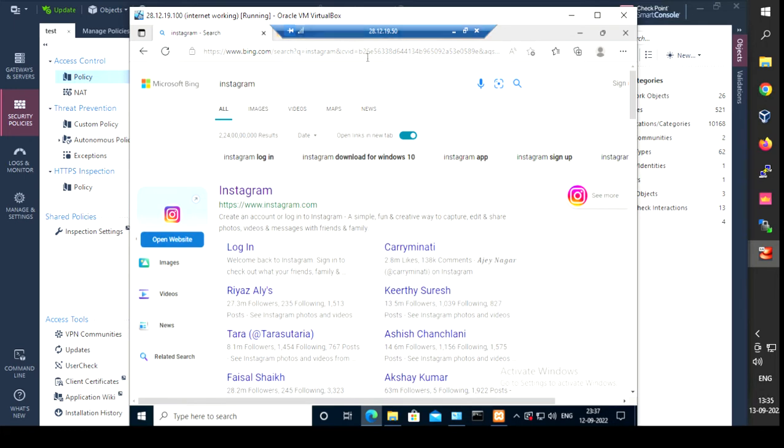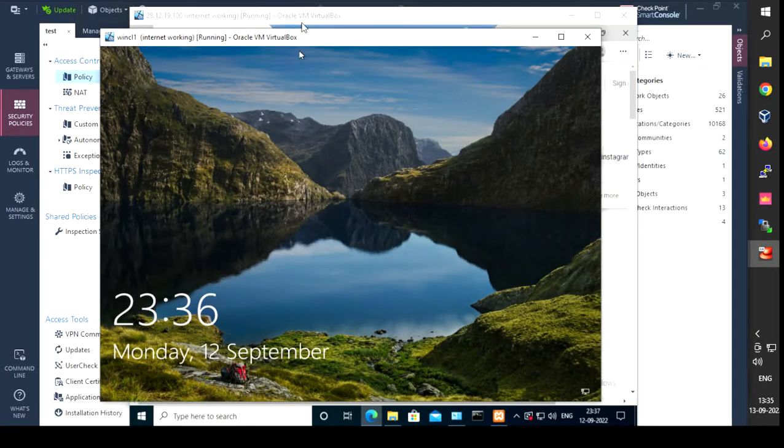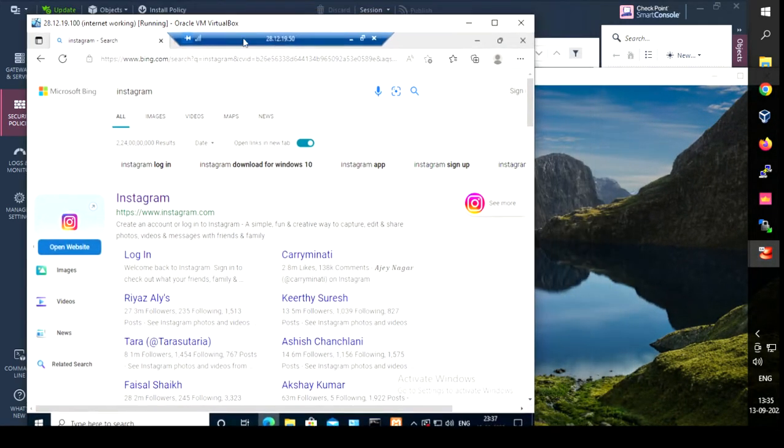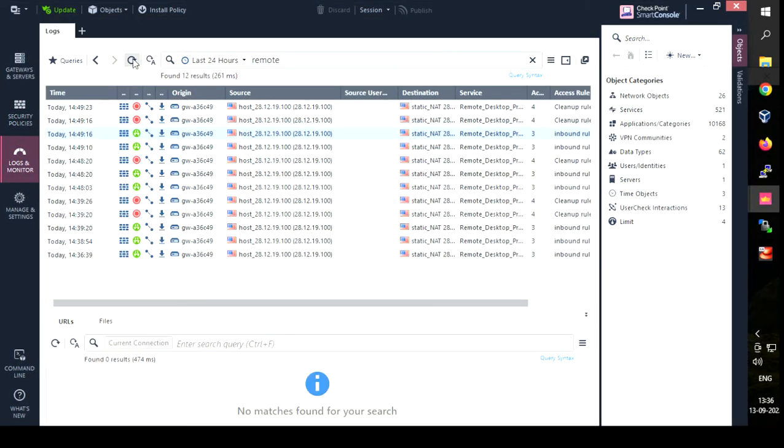But actually we are accessing the 30.100 machine. Let me show you. Here it is showing 19.50, but in real life we are accessing the 192.168.30.100 machine. We are accessing this machine using this IP address because we are providing security. Let me show you the logs and try to explain. Let me refresh.